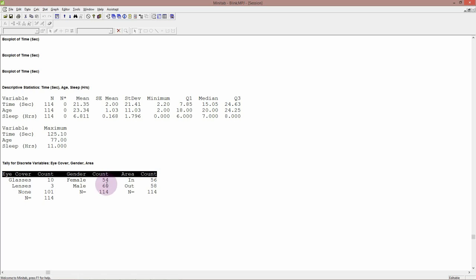In gender, we had 54 female and 60 male, so we had an approximately even split there, not much of a difference. And again, with the area inside or outside, we have 56 inside and 58 outside, and that's a fairly even split too, which is nice. So that's just counting up the numbers in each category.